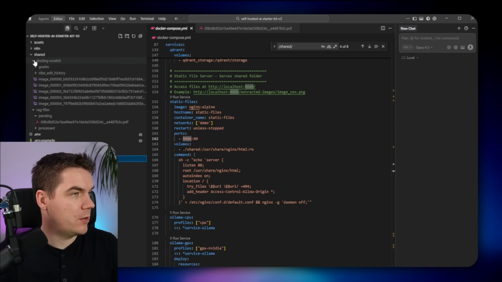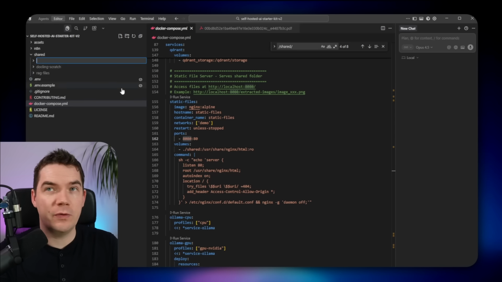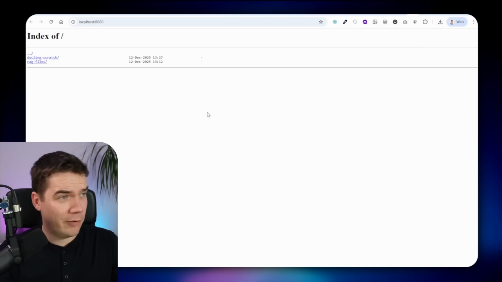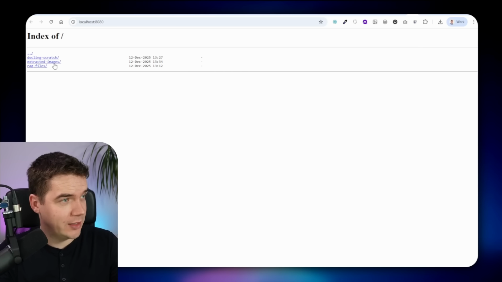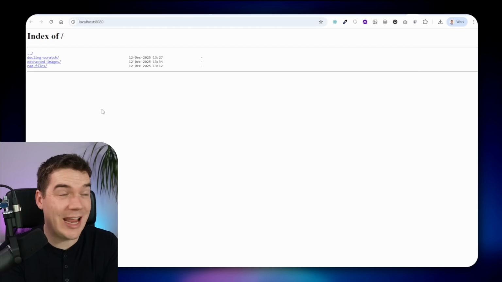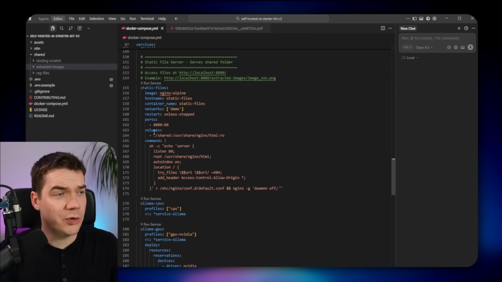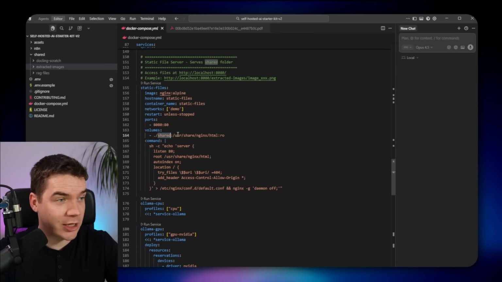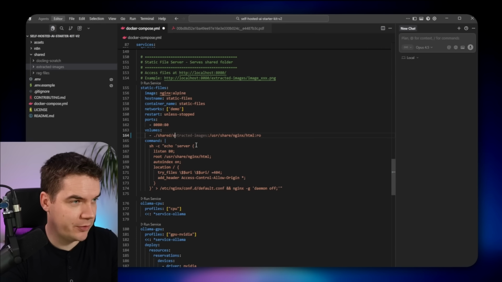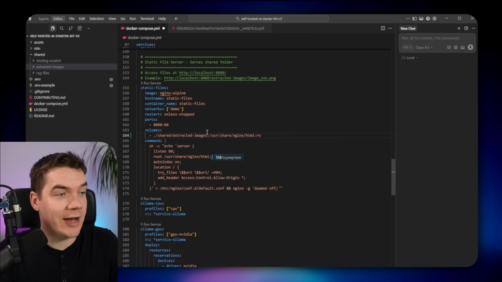So we'll come back in here, and under shared, we'll create a new folder, extracted images. And now if we come back here and refresh, we can see extracted images. So we probably should lock this Nginx server down to this folder. So under the volume, we can see that shared is actually accessible. So let's just lock this down further. So yeah, it's now shared extracted images.